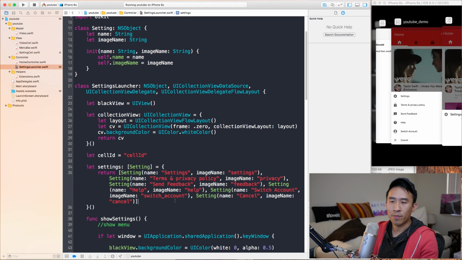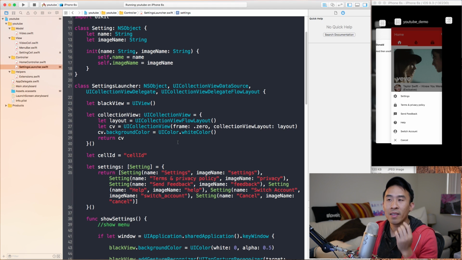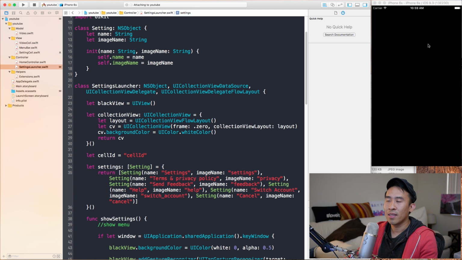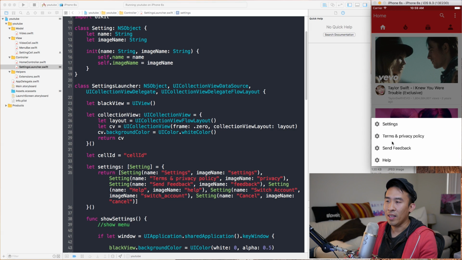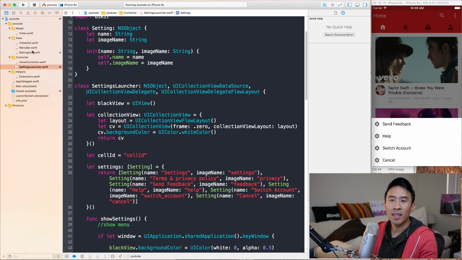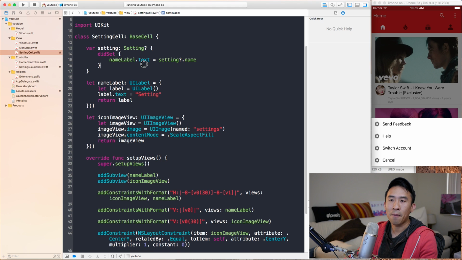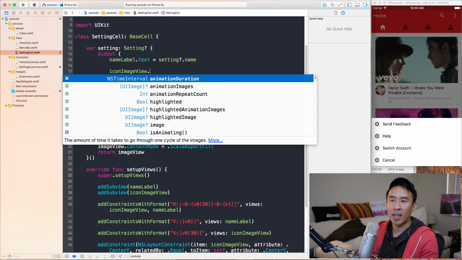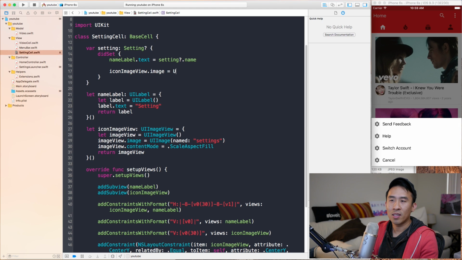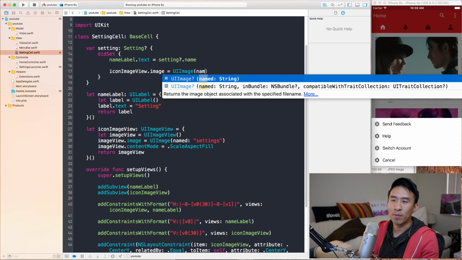And there we go. So I'm gonna run the application now. And we're gonna get this nice menu with all of these icons inside. So, okay, there we go. I'm gonna scroll down. So the gear icon still needs to be set inside of settings cell here. And we've only set the name label. So let's go ahead and type in iconImageView.image equals this UIImage right here named something.